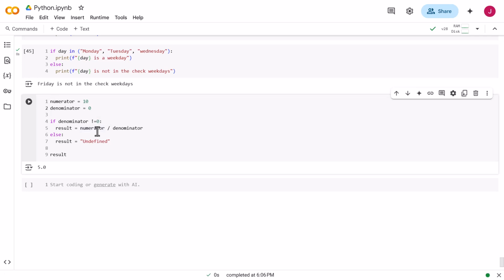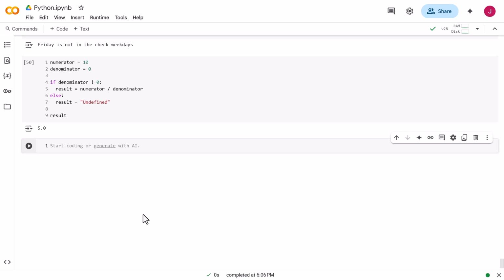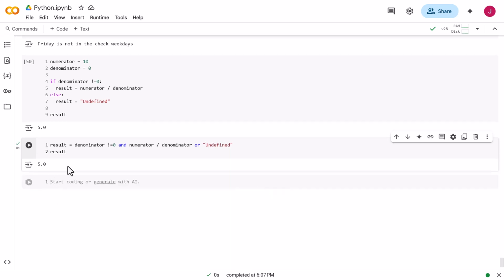So I will change it to 0 and I will go for short circuit. So in here we say result is equal to denominator is not equal to 0 and numerator divided by denominator or undefined. So this is an easier way that we can print it compared to this one, this traditional way.